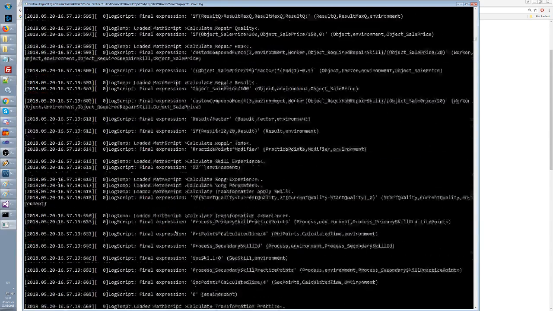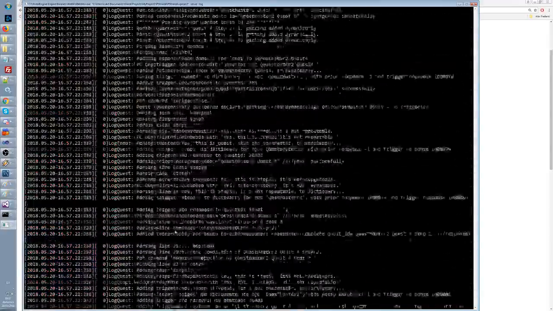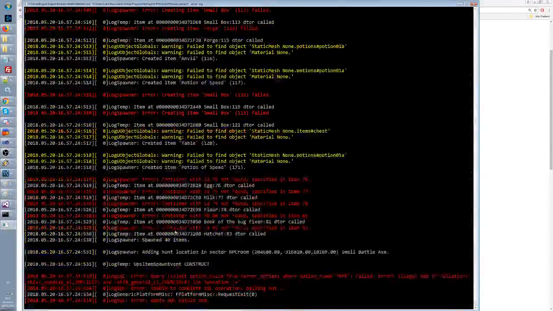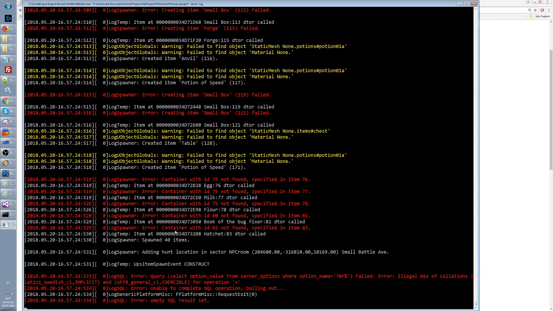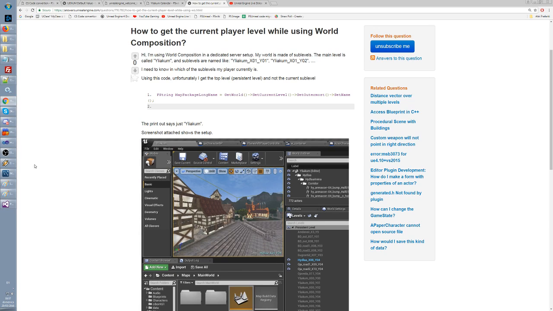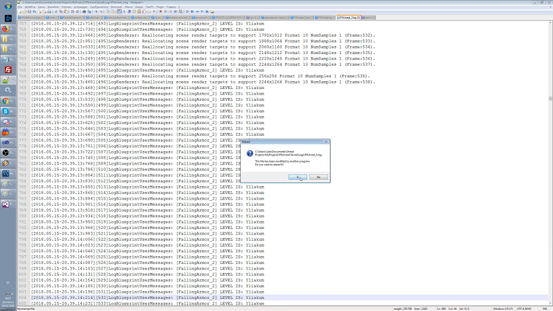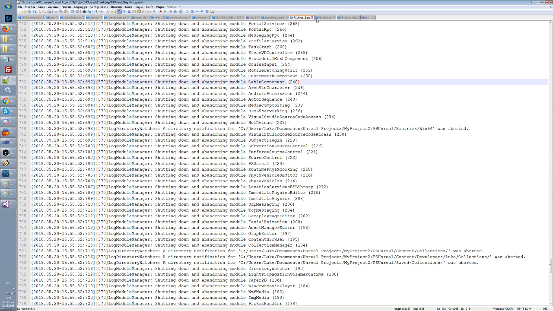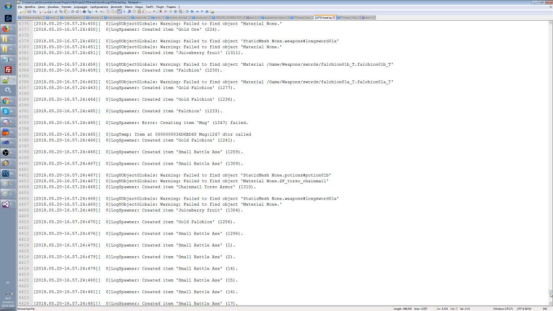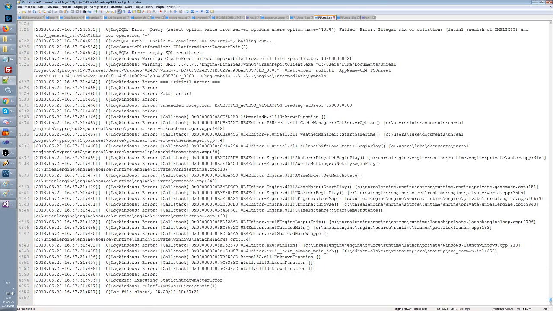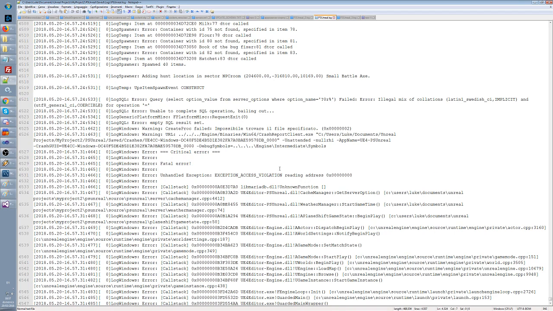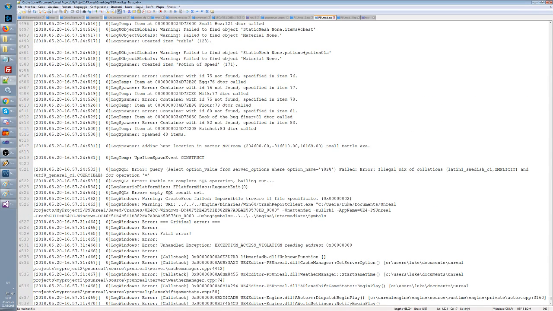Okay, so now the server is starting. It will try to send out information to the clients, but they are not connected because it just happened. So, ouch, something bad happened. Okay, something bad happened. There is an error in our query. Somewhere here. Select option value from server option, where option name, blah blah blah. What is this? I didn't like that.